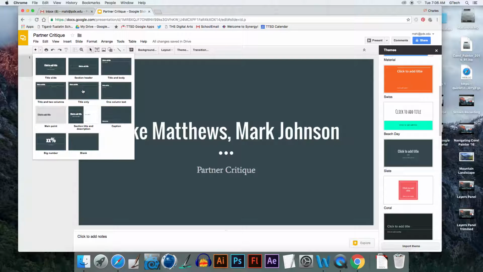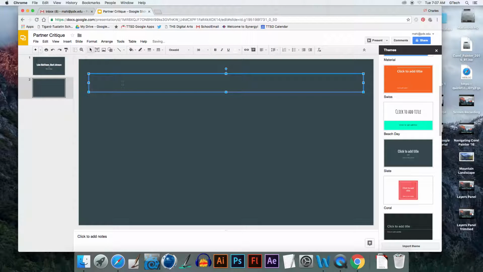Okay, because I'm going to show you how to actually insert an image into the program. So click on the second row, middle option, title only. And you want to title your first and last name, whichever partner is going to be using the slides. Each partner is going to be making their own pair of slides. So you'll want to make sure that you have your name at the top of the slide. So for the first one, we have Luke Matthews. So I'm just going to put Luke Matthews up here.